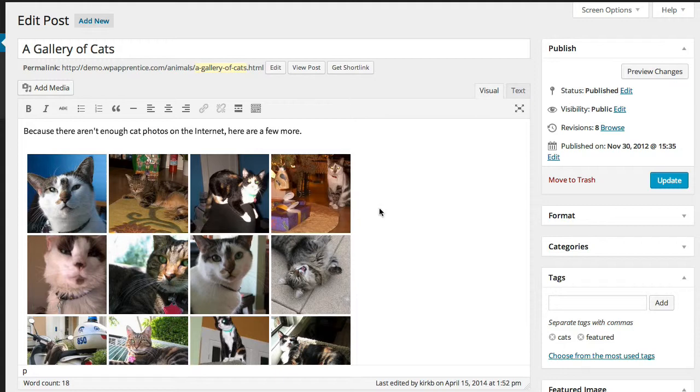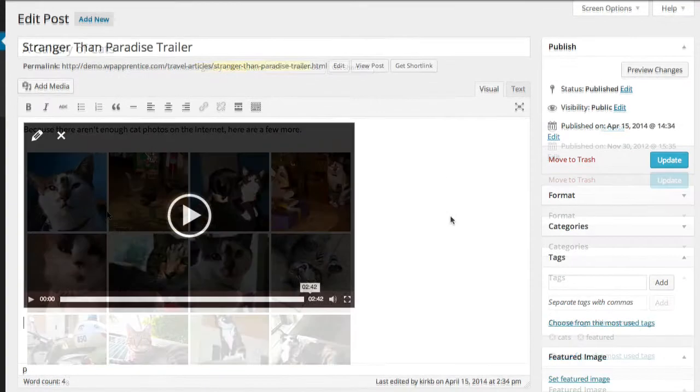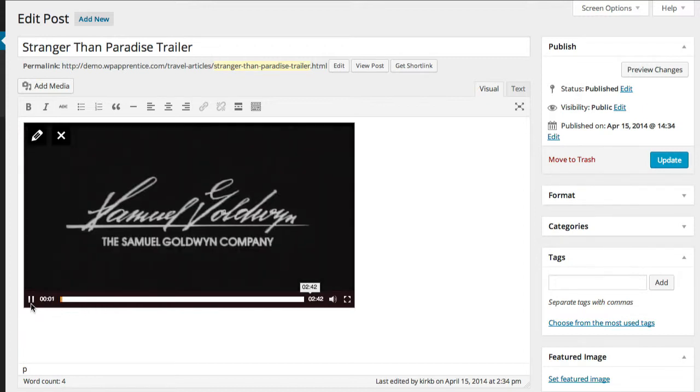As you can see here in the post editor, we have a live preview of a photo gallery. This shows you what the photo gallery will look like on your page when you publish it. The preview has been improved for other forms of media as well. In this post, I've embedded a video, and from the post editor, I have a live preview. I can actually start playing the video and see what it'll look like in my post.